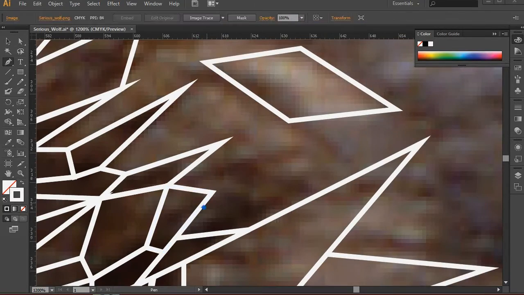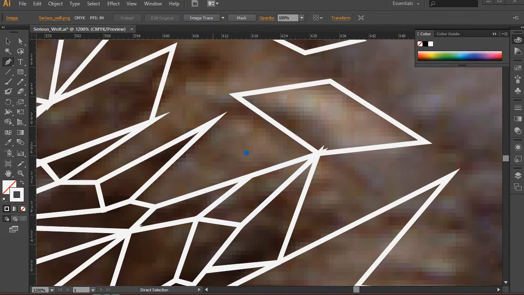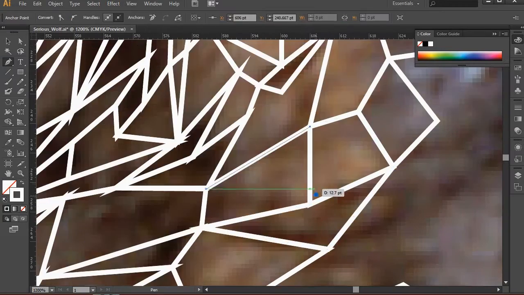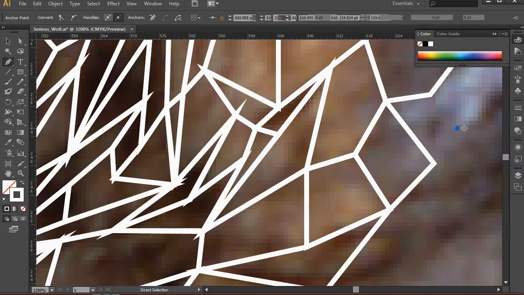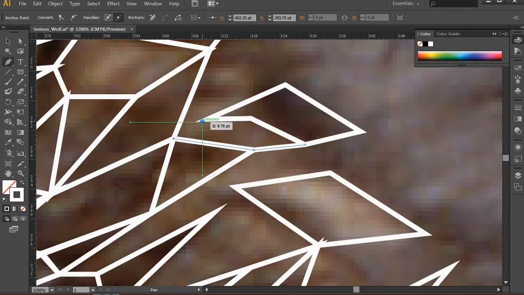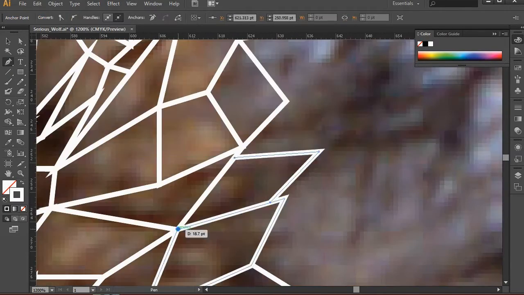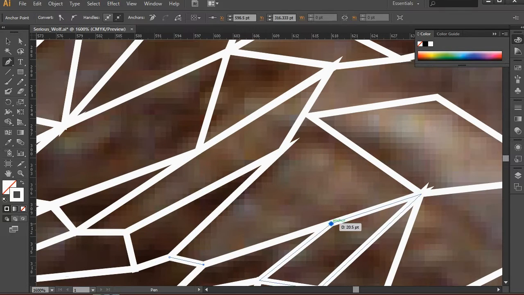Wow, can you believe so many paths? That's crazy. 800 plus. And then if you duplicate and flip for the other side, it's near insanity. Definitely not low poly.